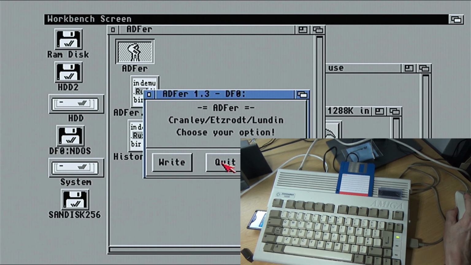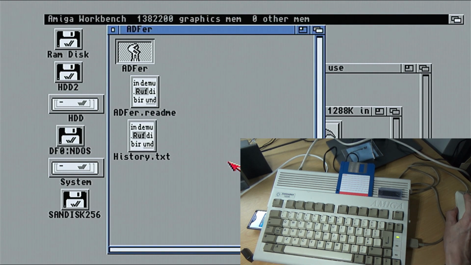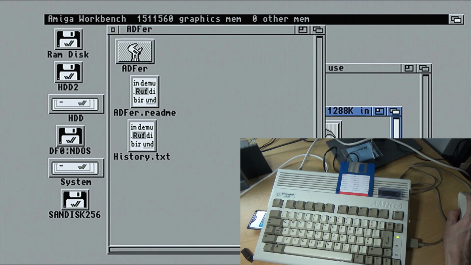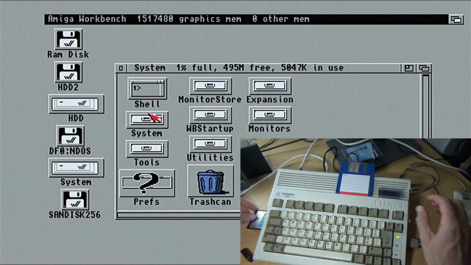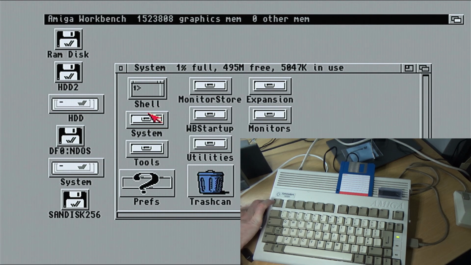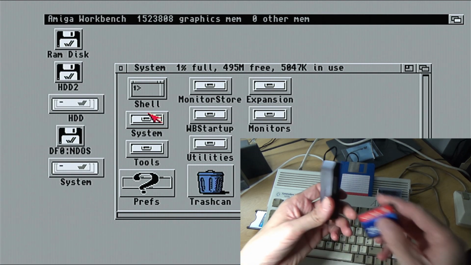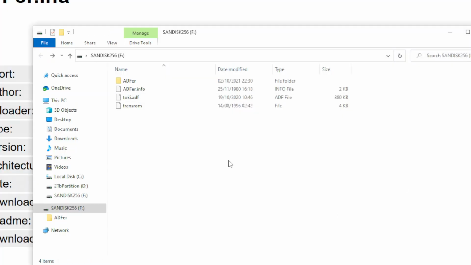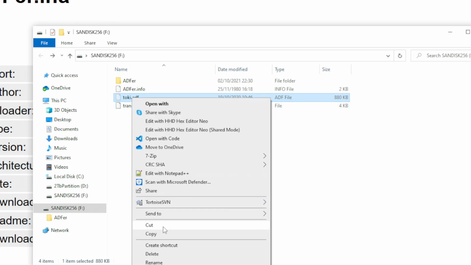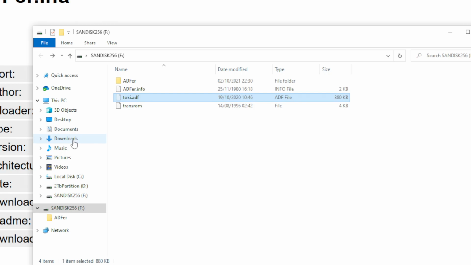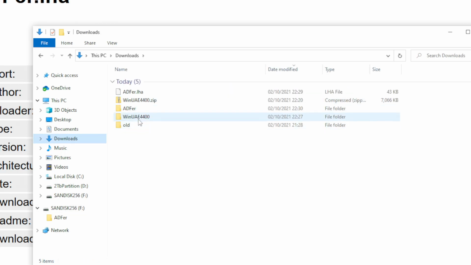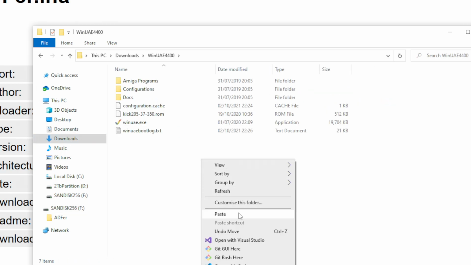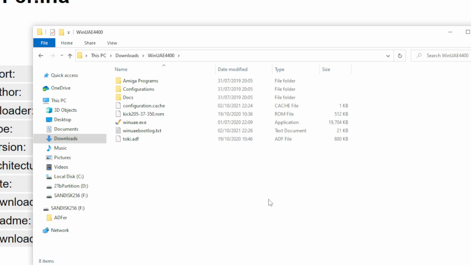Yeah, and when it's finished, it just asks you to do it again, which we're not interested in, so we can just quit. So we should have that on the compact flash drive. So I'm gonna pull that out of the Amiga now. I'm gonna pop it back into my PC and we'll see what we've got. Yeah, so there is my Toki.adf. So I'm gonna take that. I'm just gonna cut that and I'm gonna put it in the same folder as my WinUAE just for now. Just gonna dump it in the folder next to my Kickstart ROM.